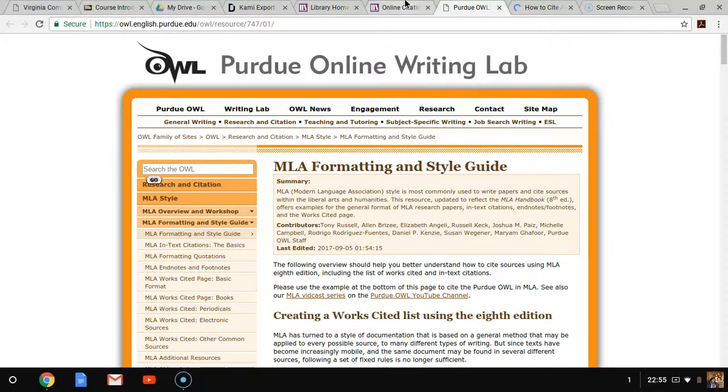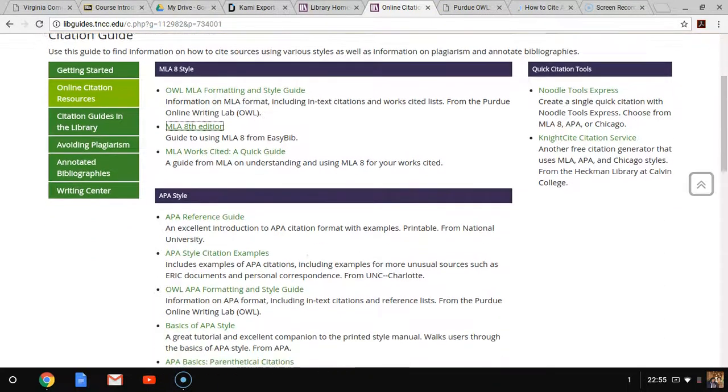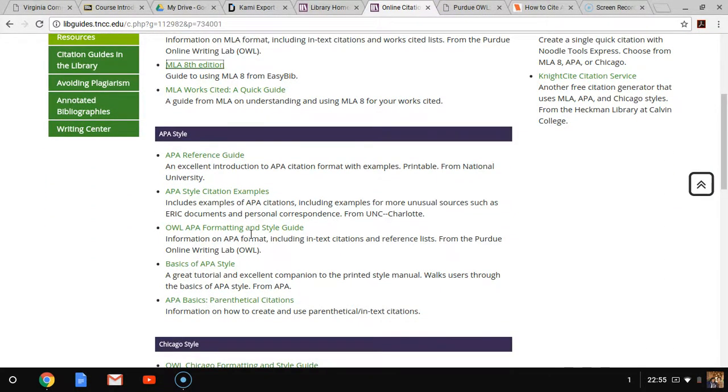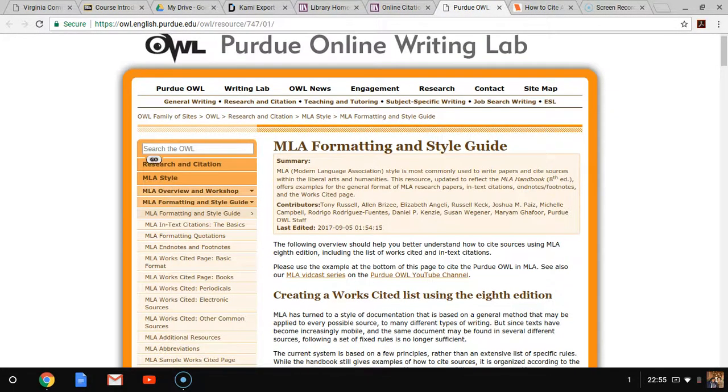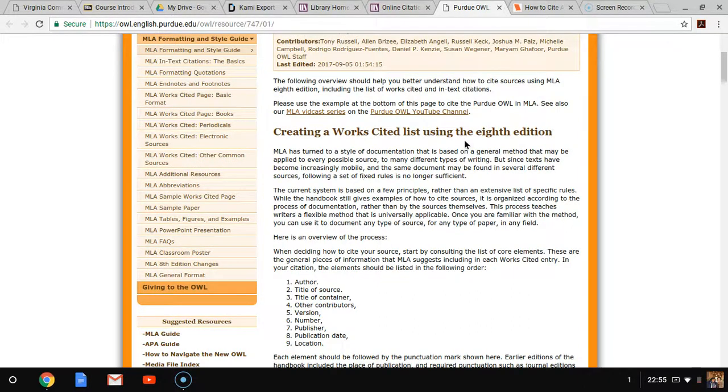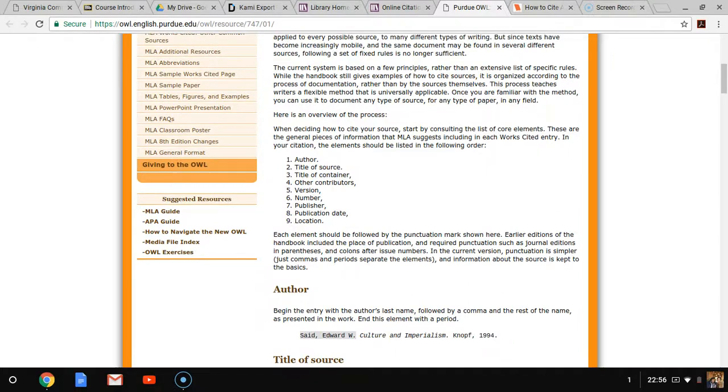And so if I were doing APA, I would go down and click APA. We have OWL. It says an excellent introduction to APA citation format. Examples from UNC Charlotte, and so on. So if I were to start with Purdue OWL, and it shows me all along the side what I'm supposed to be doing, or sources for me to use specifically for MLA 8 citations.